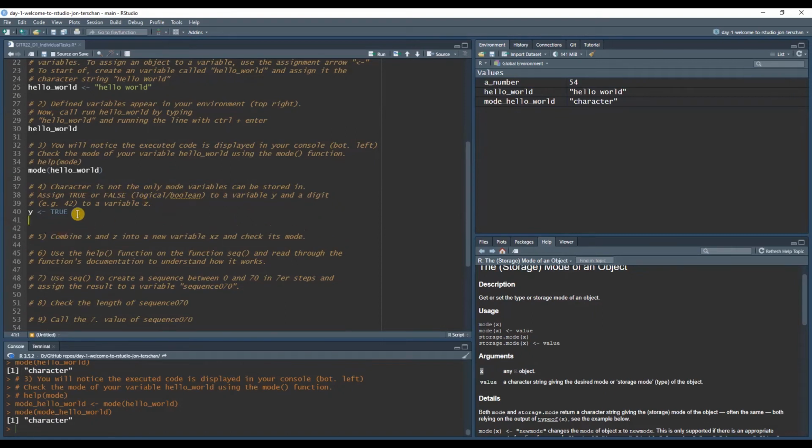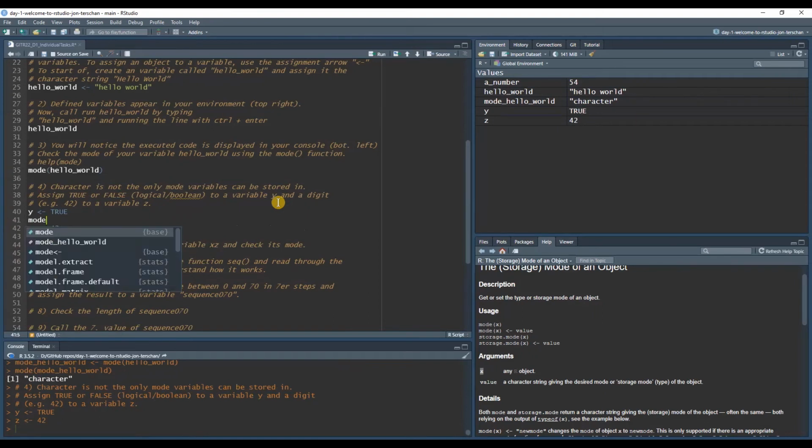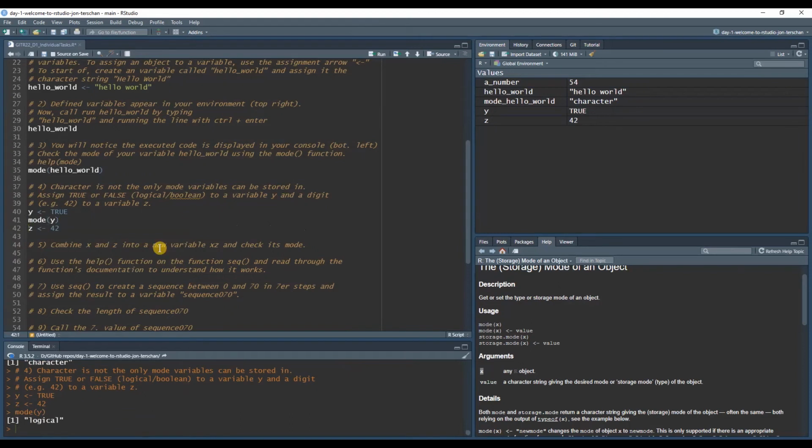And if we create a new variable z and give it the number 42 and run it, we have created two new variables. And those two variables have different modes. If we, for example, run mode y now, we will see that the mode of our variable is called logical. And logical means true or false.